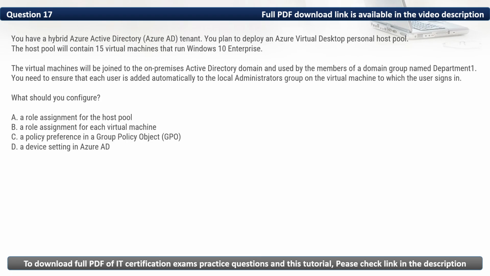Here in this question, we need to ensure that each user is added automatically to the local administrators group on the virtual machine to which the user signs in. As such, we should configure a policy preference in the policy object. Thus, the correct option is C.